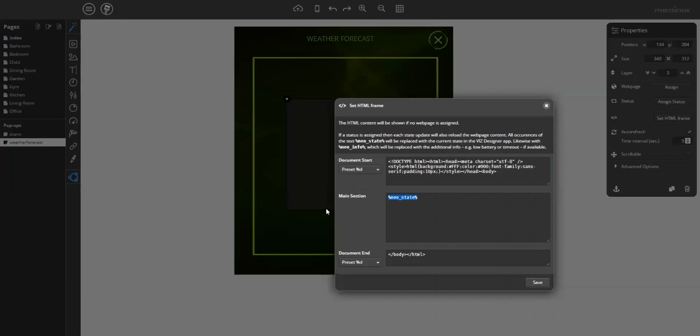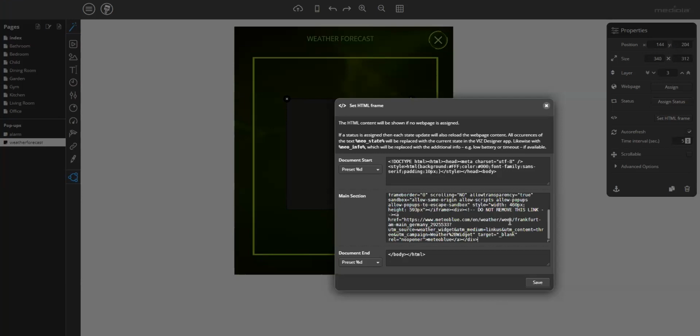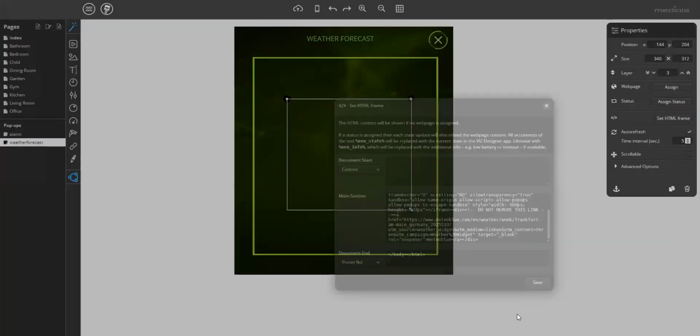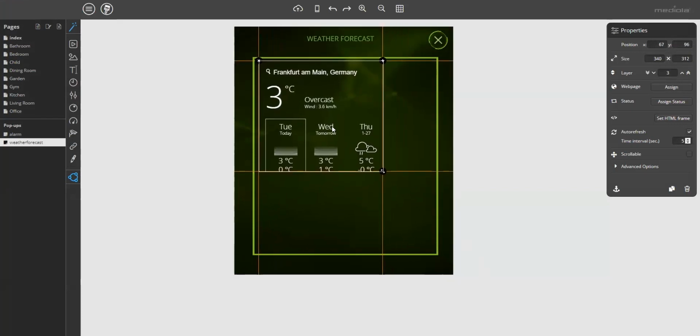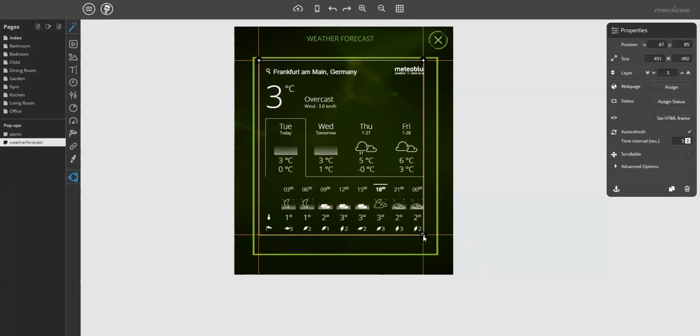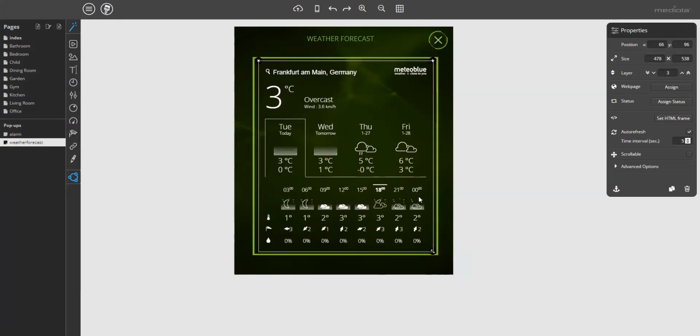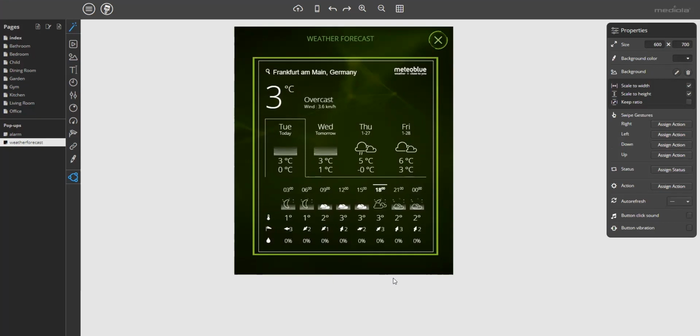Go to the VIZ designer, enter it in the main section, then delete the presets because you don't want to have a background, and save. And you can see, okay, here is the weather widget. Now resize it, so that the widget fits. Okay. Yeah, that's it. Now let's check the preview.